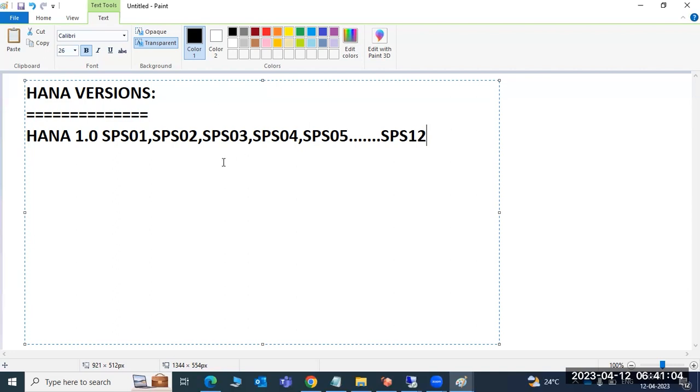Not like monthly ones, yearly ones, they will release all these versions. So up to SPS 12 they have released it. After that, they have not released SPS 13. Then they changed their mindset and put the version called HANA 2.0. Simply, if you want to remember, you can remember it like Robo 1.0, Robo 2.0, something like that.